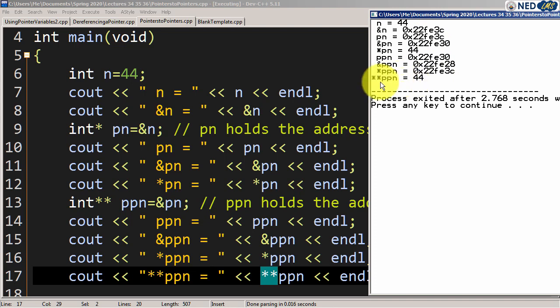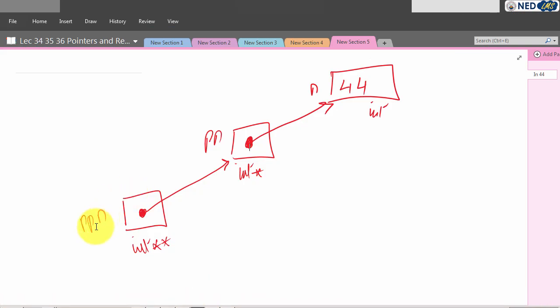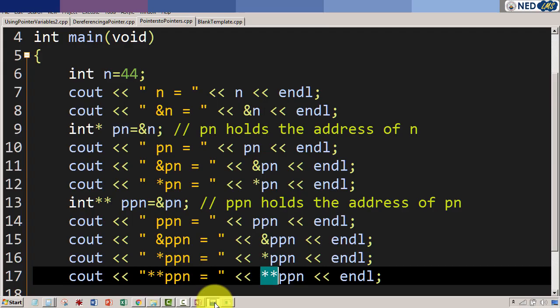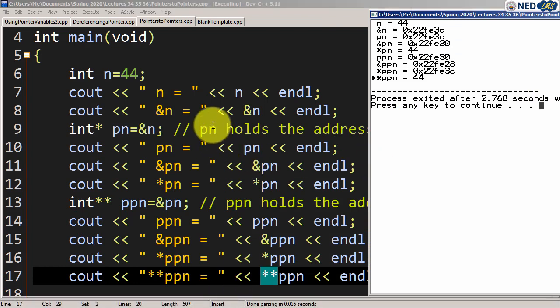And if we dereference that as well, dereference twice, we arrive at this location, which is here. With single dereferencing, we arrive here. With double dereferencing, we arrive at this point. Single dereferencing was displaying the value stored at pn, which was the address of n, not the value of n. And double dereferencing arrives at pn, and using that it arrives at n, and it displays the value 44.